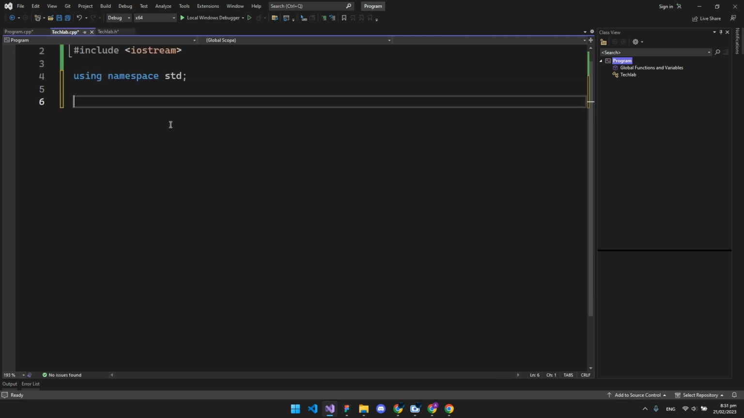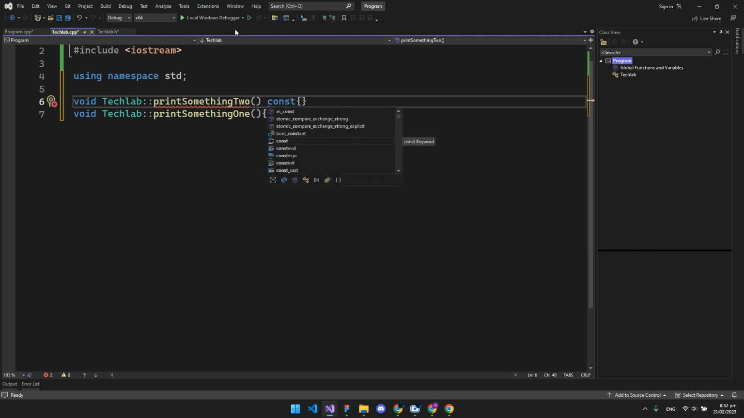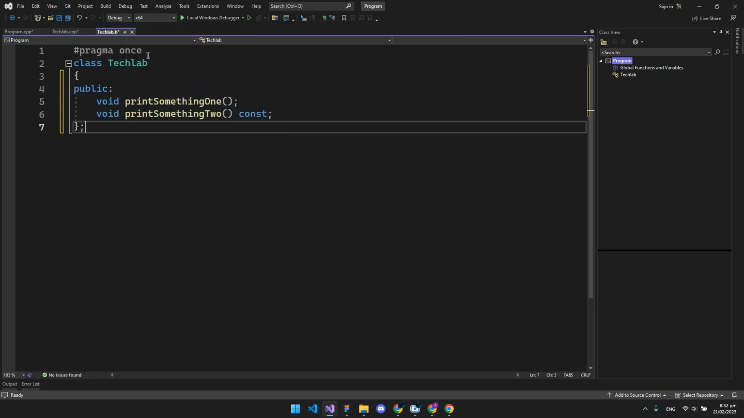So now here, let's just write void techlab print something 1. And here we're going to copy and paste this, but we will change it into 2. I've said this 100 times and I will say it again: copy pasting is bad programming practice, but I'm doing it so I don't take a lot of your time. After the parentheses of our constant function, we need to write const as when we declared it here.